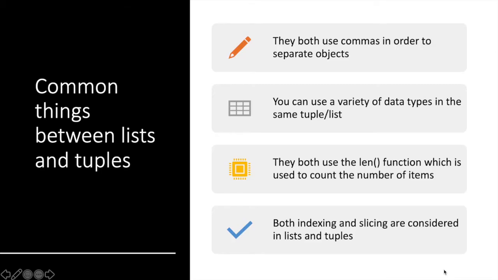Next are the common things between lists and tuples. I'm just going to refresh your mind about them. They both use commas in order to separate objects, and you can use a variety of data types in both of them. They both use the count function, which is used to count the number of items in the list or tuple, and they both support indexing and slicing. Again, if you don't know about indexing and slicing, I will be linking a video in the corner and in the description box.